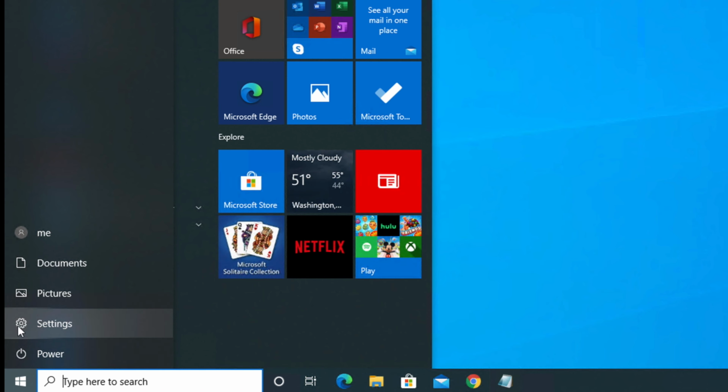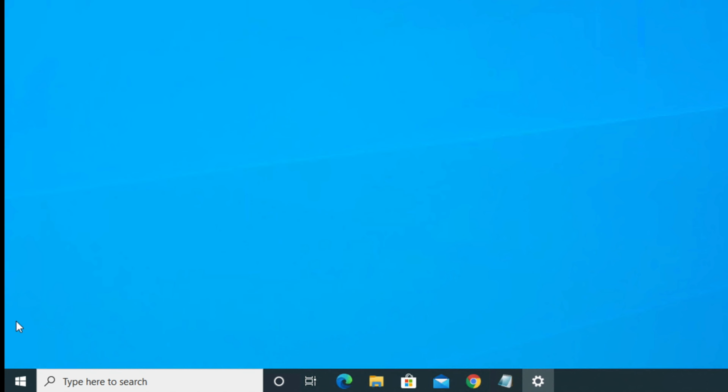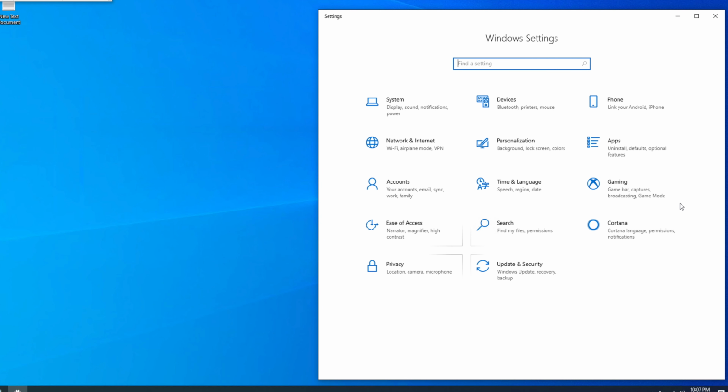There is a gear like icon, and once we move our cursor here, then we will see the settings. So we just need to open it. To open this, just click on top of it and then the Windows settings window will appear. From here we have to go to the system option.